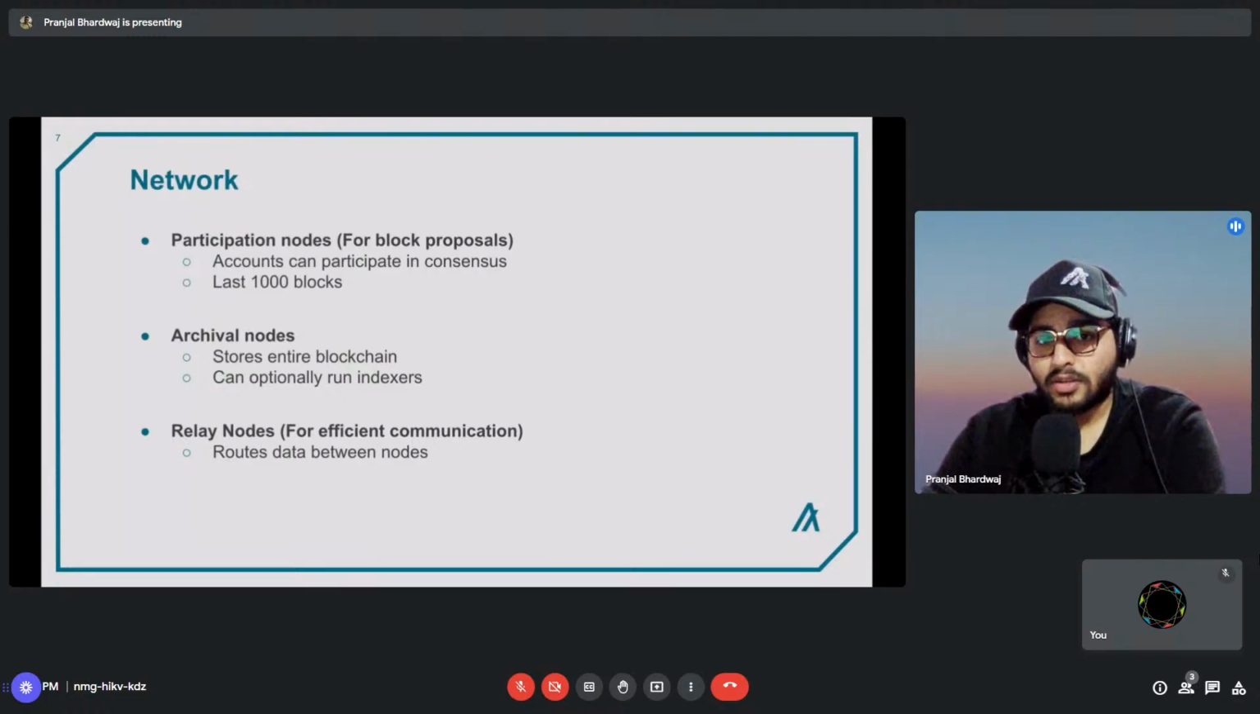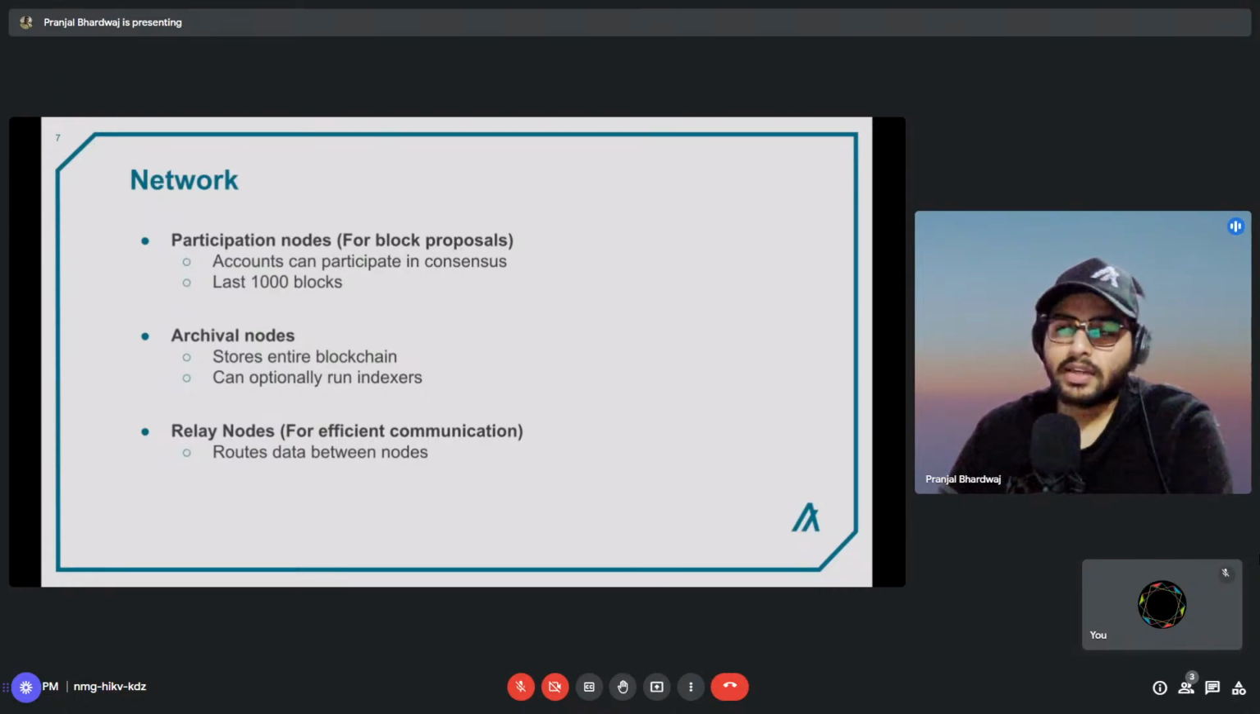So that is about the participation nodes. Coming to archival ones, they store the entire blockchain so that you can also run indexers on it. Indexer is basically like an API to query the entire blockchain and find out certain data points on the blockchain at a particular given time.